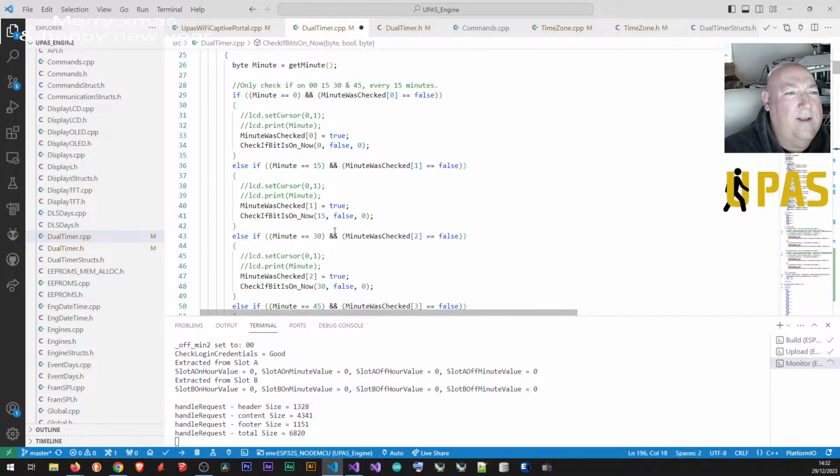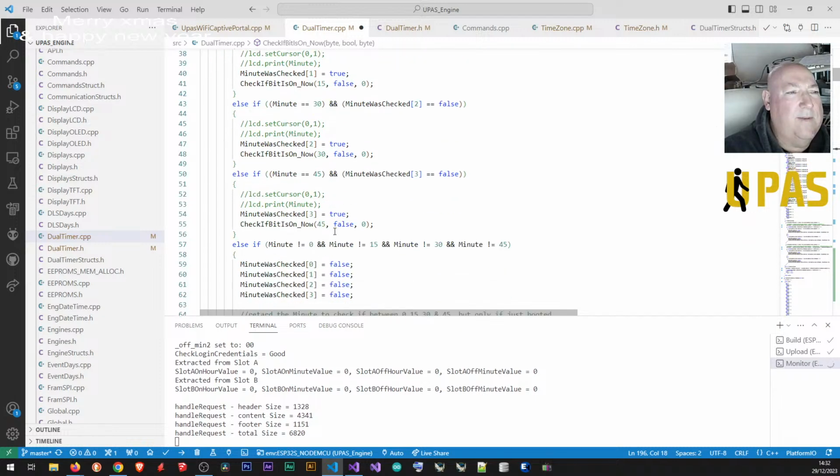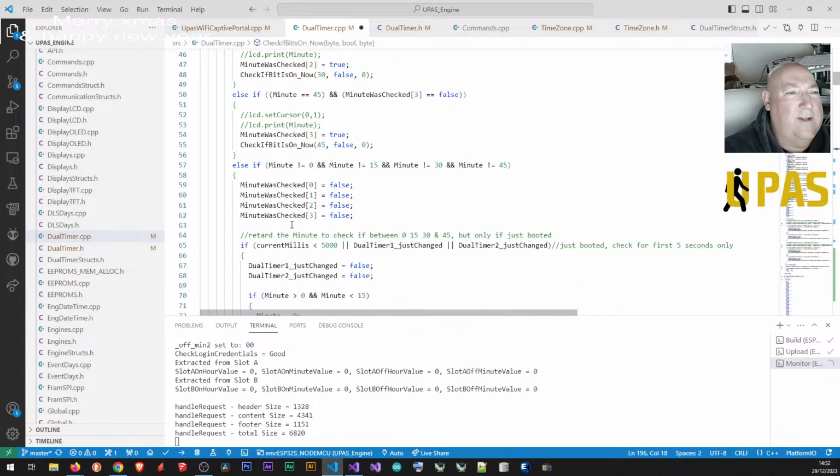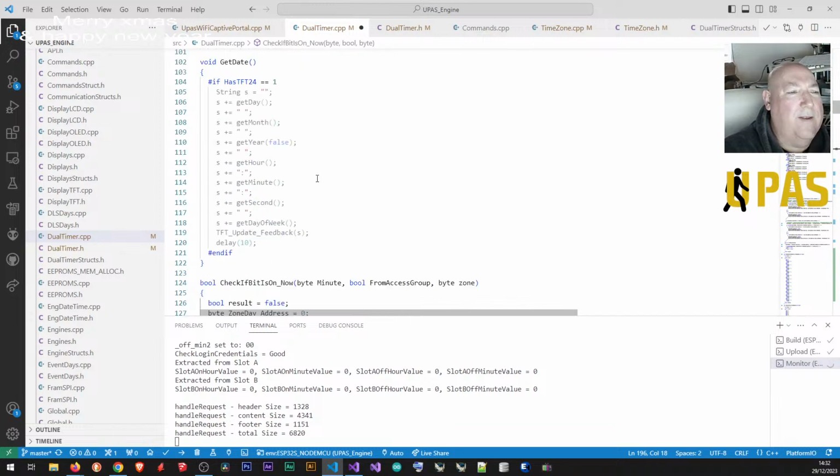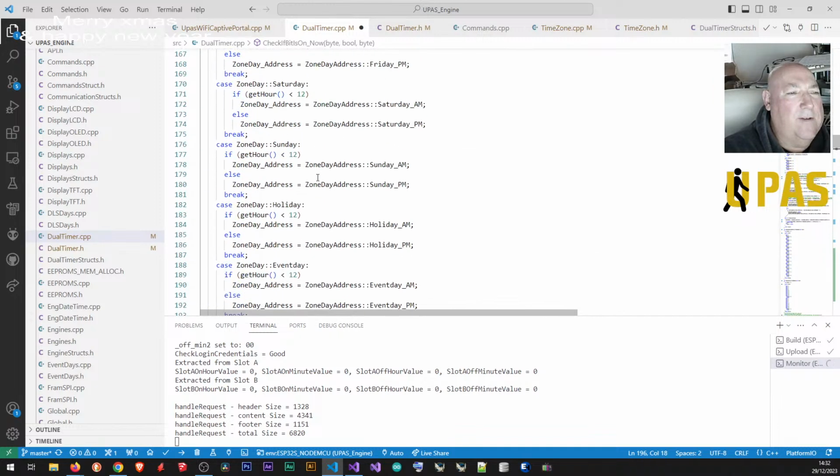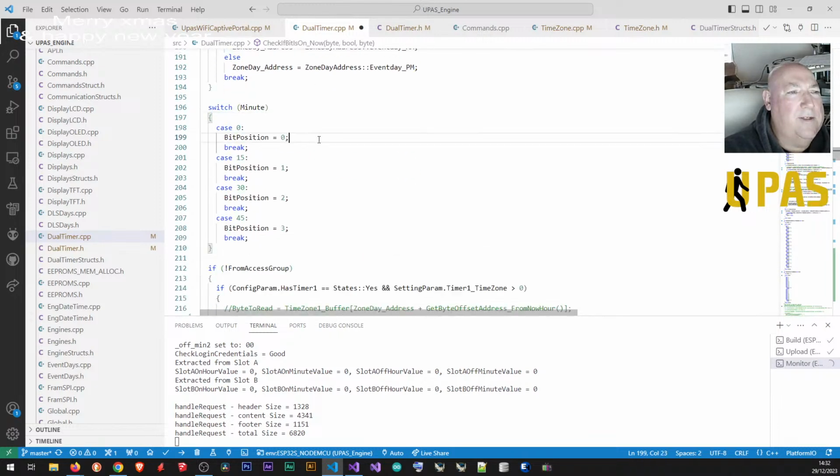Right, we don't need to do that. Let's keep all that the same. Check if bit is on now. Don't need to do that. There is another function there. Anyway, we need to do something with it. We need to get this info. Right, where we saw it just now, bit position. So if the minute is 0, bit position, we need this.